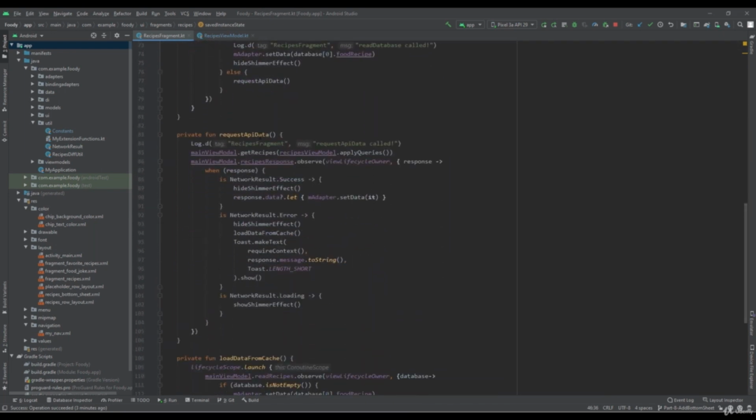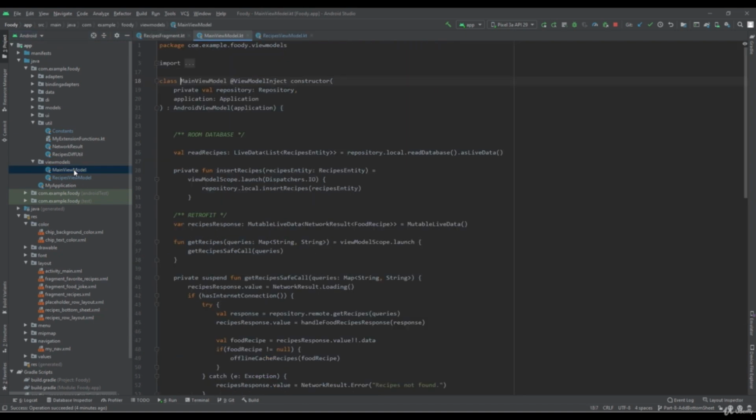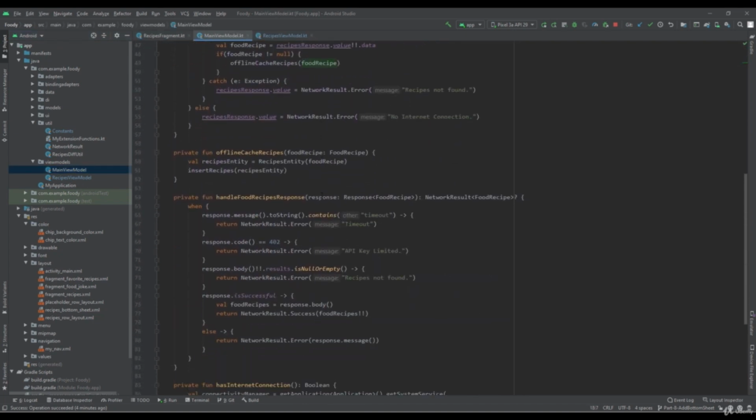That toast message is actually located inside our requestApiData function. As you can see, when the network result is error, we're going to load the data from cache and display a toast message. And of course, the actual message will be grabbed from our response. We have already defined what messages we want to receive from our main view model. So let's open that up. Down below you can see that we have already defined what response we want to get from our network result error. So we have timeout, API key limited, recipes not found, and of course no internet connection.